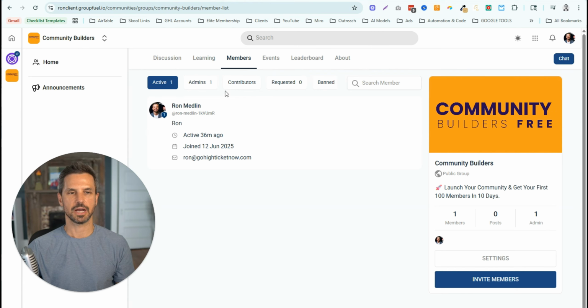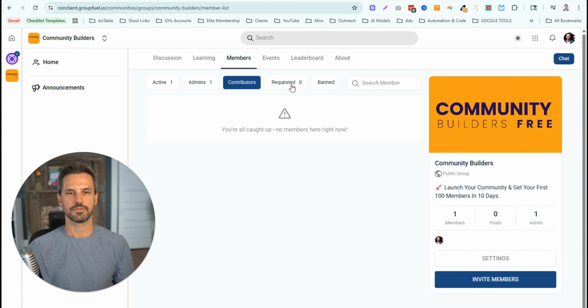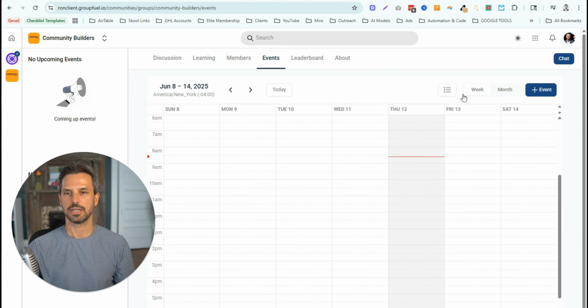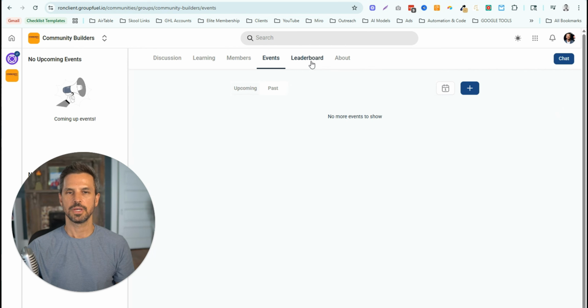This is where you're going to see all of your members, and you can toggle between active, admins, contributors. We can see all of our requests here, and we can see all the people that we've banned from the community. And you can search for members by name here. Events is where you can set up events, so you can post events in your community, and then you can toggle between month or week, and you can also toggle between the calendar view or the list view.